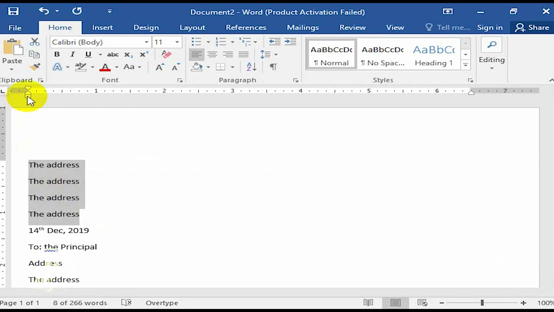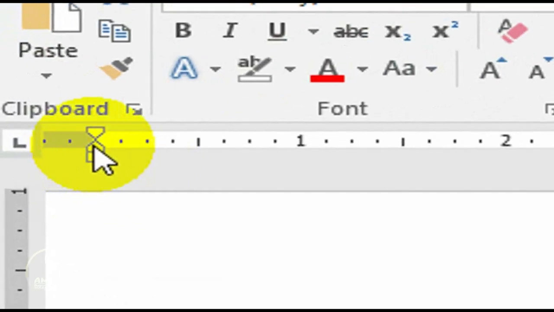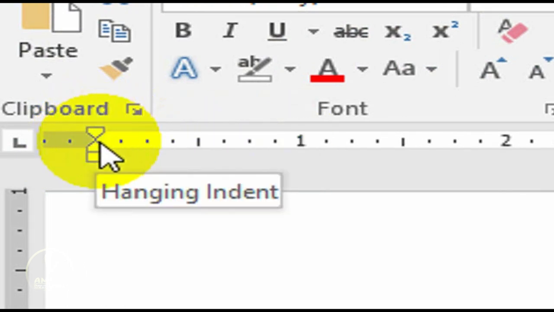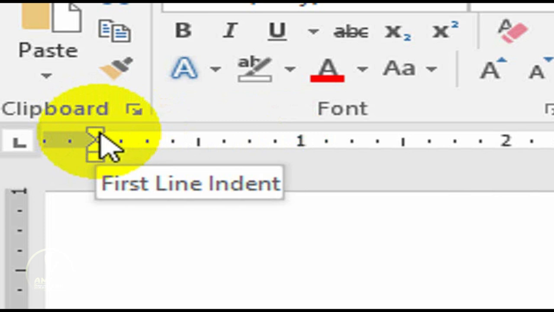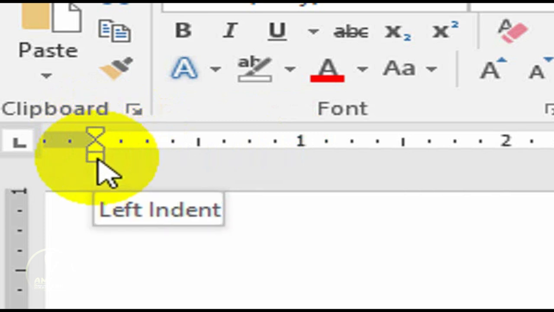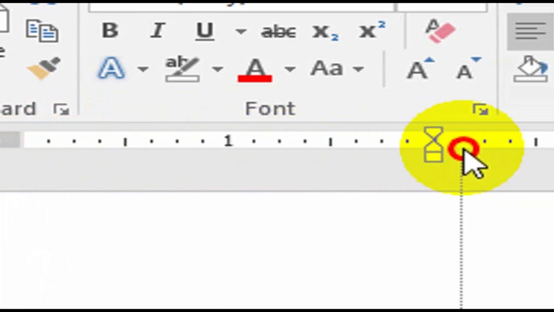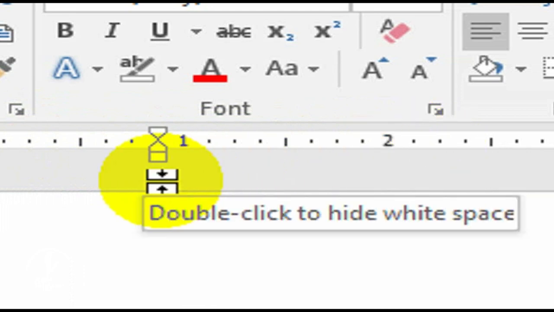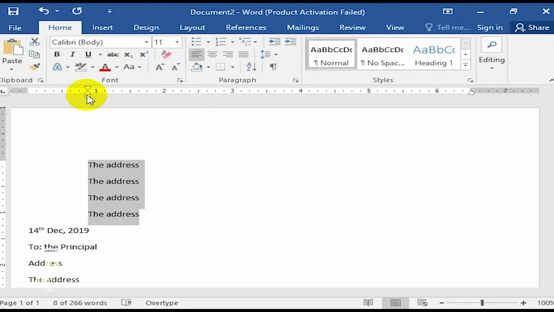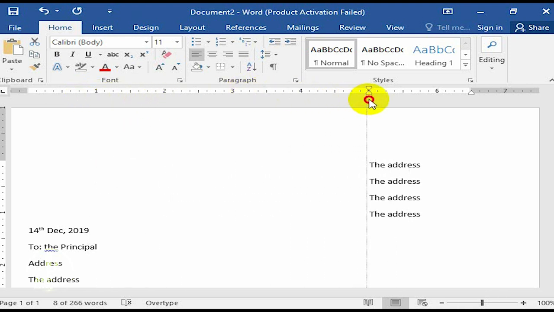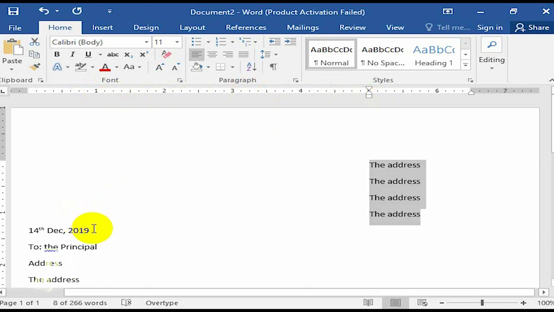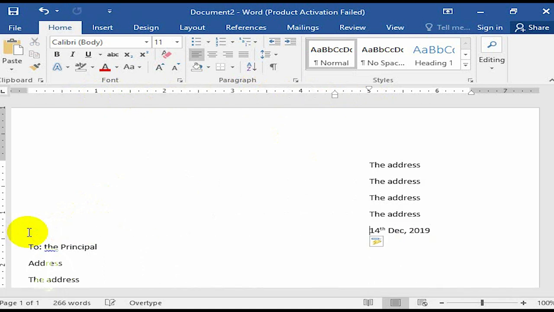Okay, now on the ruler, I have the bars. The first one is first line indent, the second one is hanging, and I have the left indent. What I'm doing is indent, so I can just move the indents. Let me zoom so that you can see it clearly. I can have the indents on the 5 of the ruler. I can just move this. I'm pressing the tab to move.